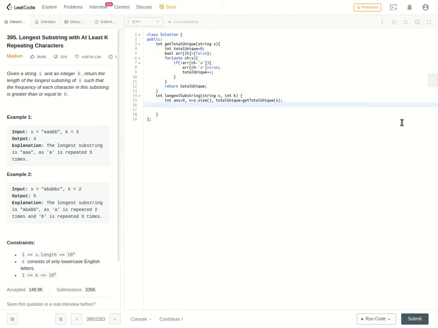Now I have to create a window based on the total unique. So for i equal to 1, I am considering minimum length as 1, i less than or equal to total unique plus i. For each total unique, I will declare 4 variables. Int window start, which will be 0, because I'm iterating the string again and again.